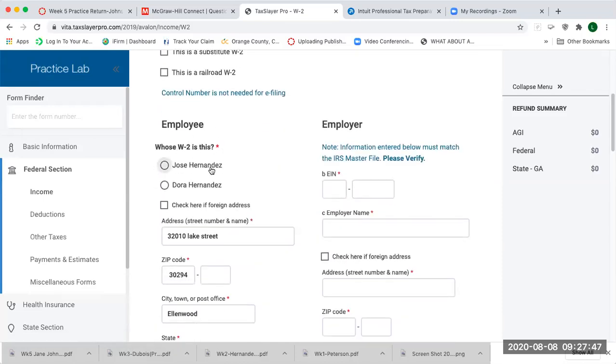Who is the employee? It's very important that you select the right one because the information will flow, especially the calculation of the Social Security and Medicare taxes. If the person makes more than a threshold, then it would have an impact. Okay, so it's important that you select the correct person. And EIN, again, we're going to input 1 through 9.